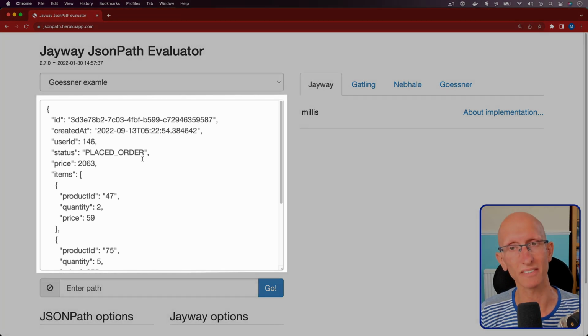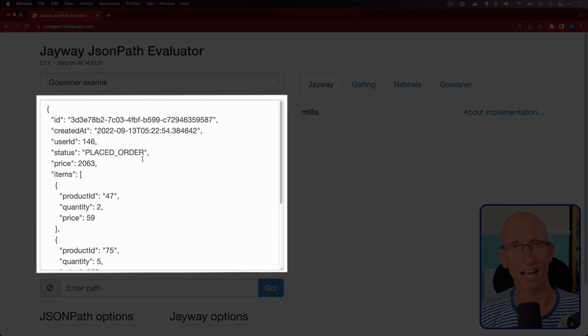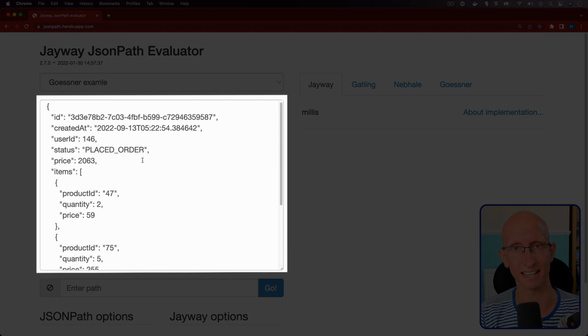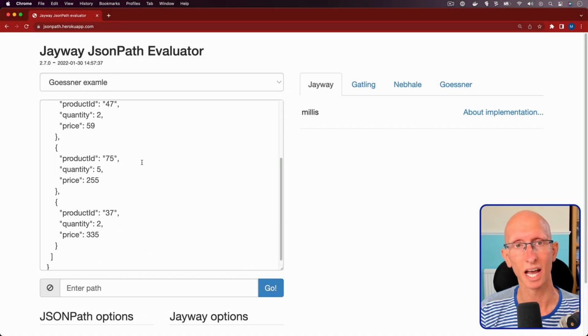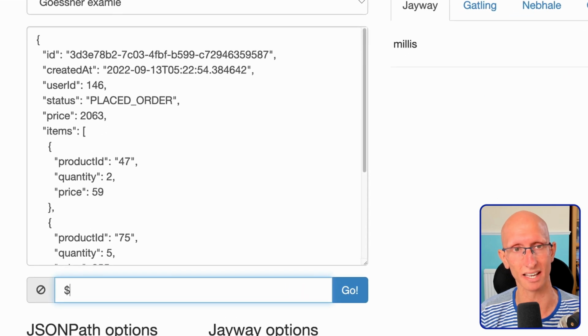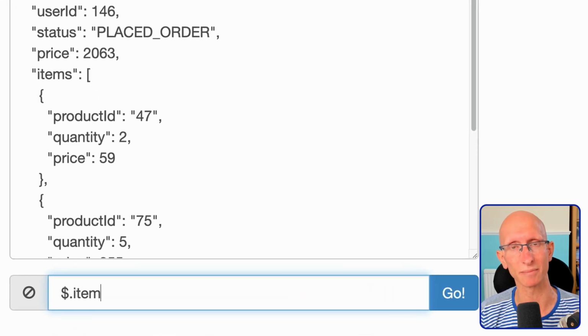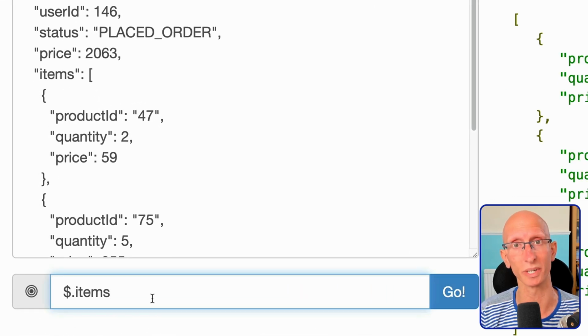What you can see on the left-hand side is an order that has some information about the order. In particular, what we're interested in is that it has a bunch of order items which have a product ID, a quantity, and a price. We're going to start by working out how many items are contained in this order, and we can do this using the length function.